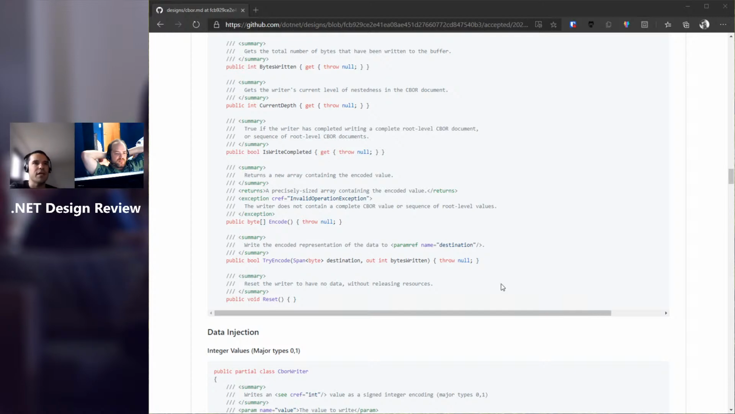Now, the reason why I've exposed this in public is that this property is actually checked when you're trying to get the encoding. If it's not satisfied, you will get an invalid operation exception.